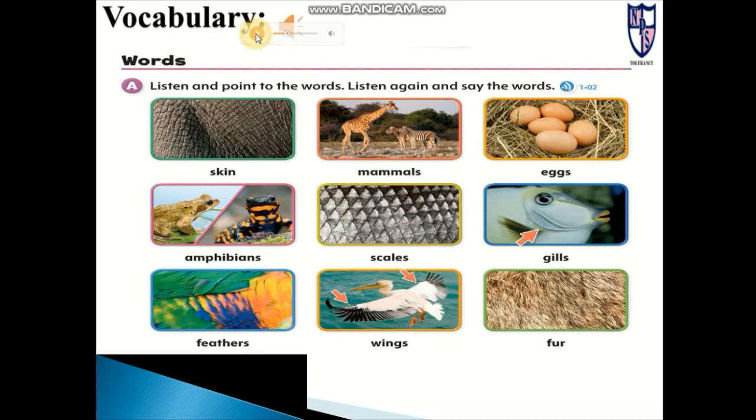Skin. Our body is covered with skin. Mammals. They are animals which live on land or in water and have hair or fur over their bodies. Eggs. Amphibians. Amphibians are animals who live in water or on land. Frogs are amphibians.